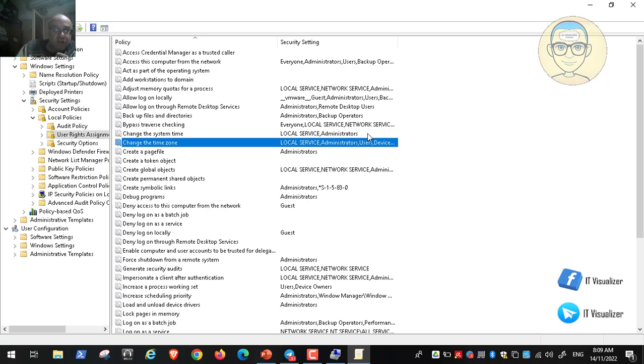So for example, I can remove a certain user or a certain group not to change the time zone. So this is also one thing. This is how you can control the rights given to a user. So you use groups and then assign these rights to the groups, or sometimes these rights are built in or assigned to the groups automatically.